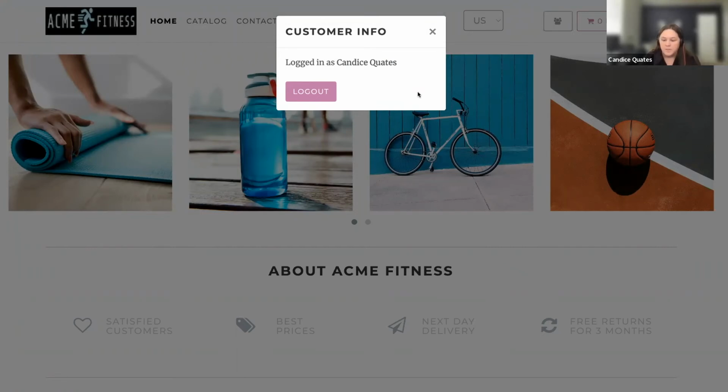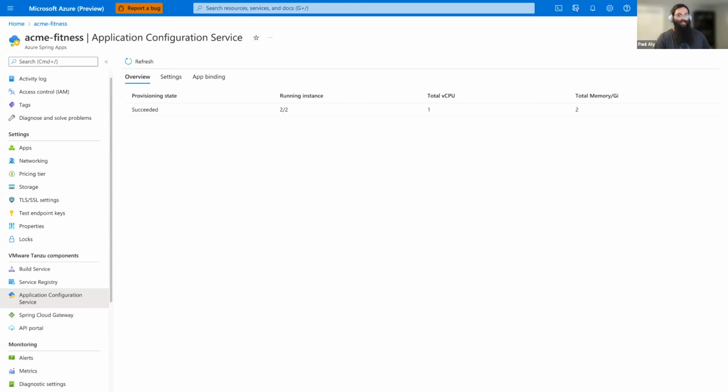Paul, I'm handing it over to you to talk about the application configuration service. Thanks, Candace. Application configuration service allows us to manage our applications providing Kubernetes native resources. It's similar to Spring Cloud Config Server, but underneath the hood, it's working differently. Because it's providing Kubernetes native objects, there's no client library necessary for applications. Let's see how we can use application configuration service in Azure Spring Apps.